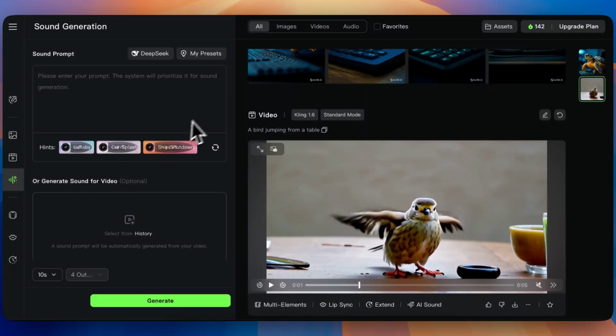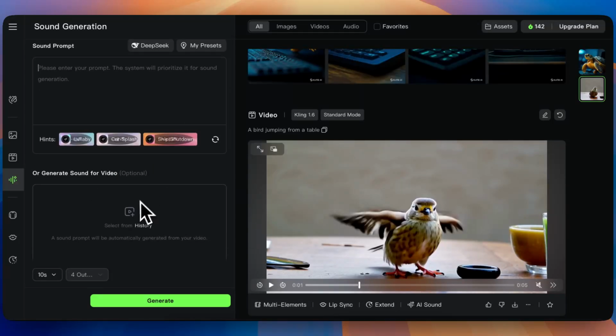And then, of course, we have sound generation. You can basically upload a video and then it will generate sound for that video. And Kling AI just has a ton of useful features for AI generation.